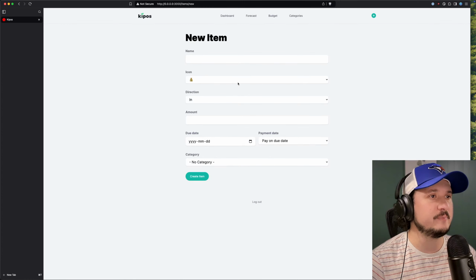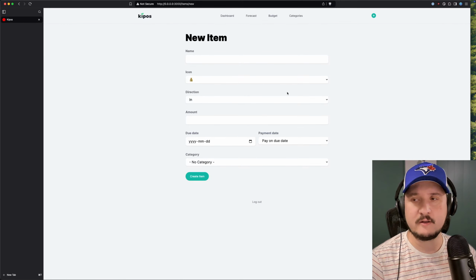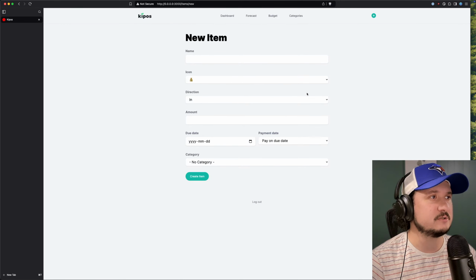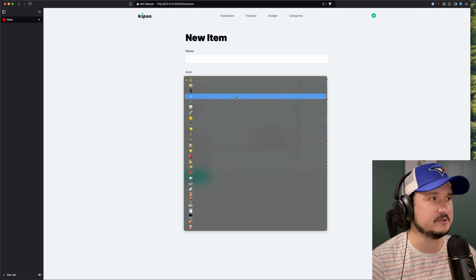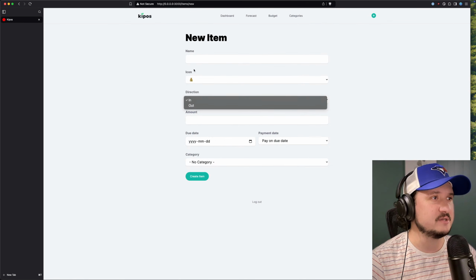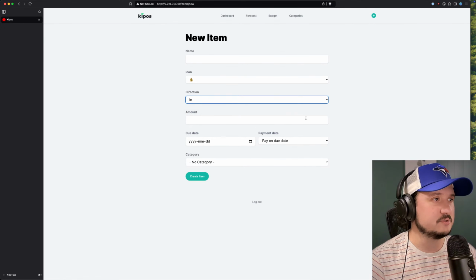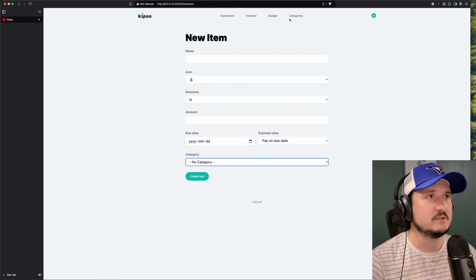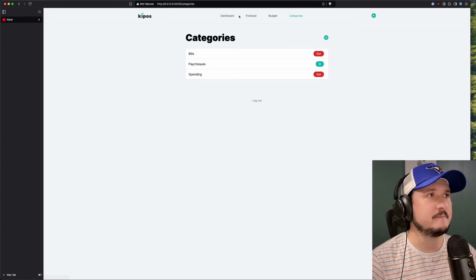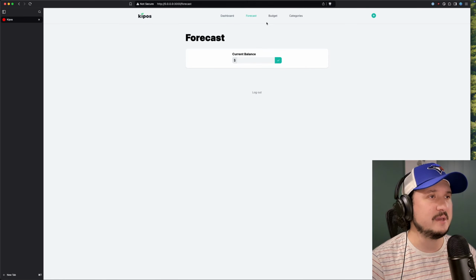And then this whole page will be overhauled once I start working on cleaning this all up. It's like having to pick your icon like this. That's not ideal at all. It would also be nicer to have big buttons for your in and out directions and so on. So definitely some UI stuff to work on still, but we've got a lot of the main functionality in place.